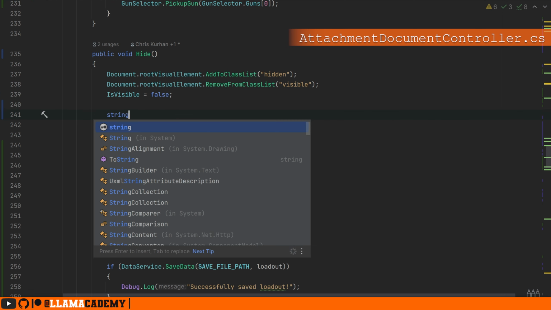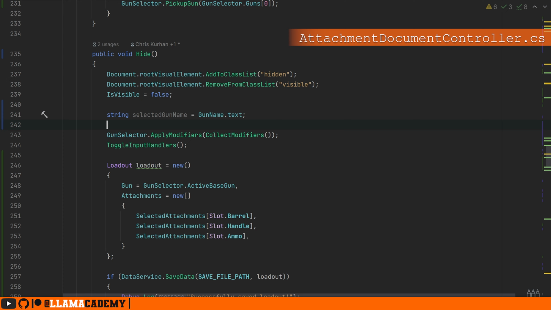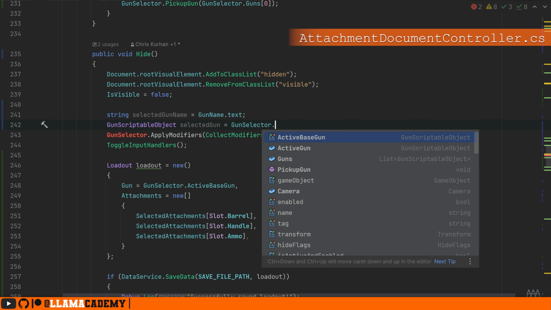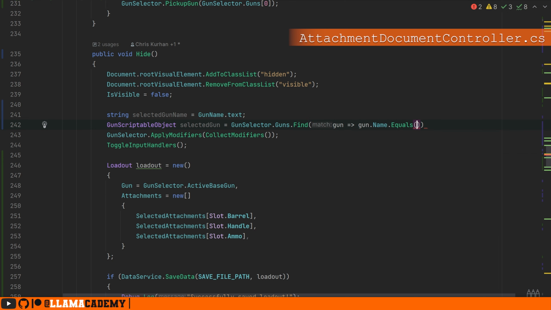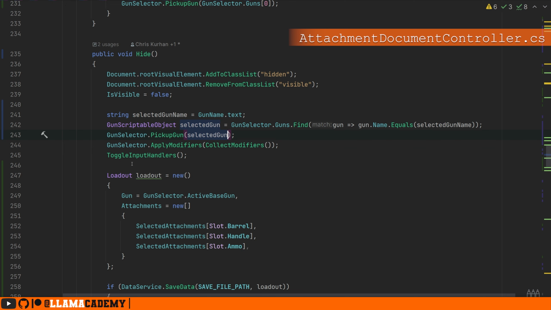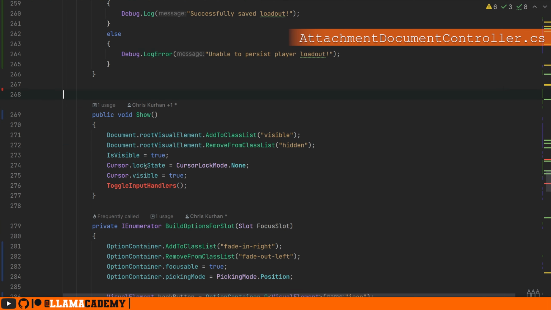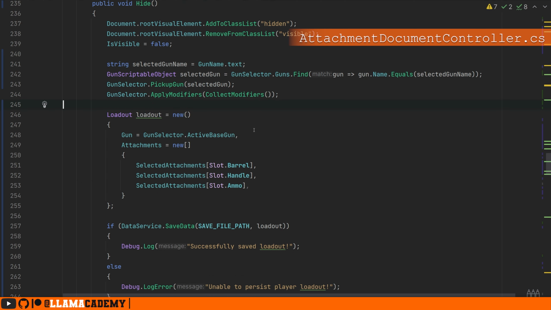So in hide, we'll find out what is a selected gun with string selected gun name equals gun name.text, because remember we set that as soon as we change the gun selection in the dropdown. We'll then find that gun scriptable object by name with gun scriptable object selected gun equals gunSelector.guns.find, providing a delegate of gun arrow gun.name equals the selected gun name. We'll then pick up that gun and then apply the modifiers. We also don't need toggle input handlers anymore. That should let us pick up the right gun, make sure we save the right gun, because the active base gun is going to change once we pick it up.